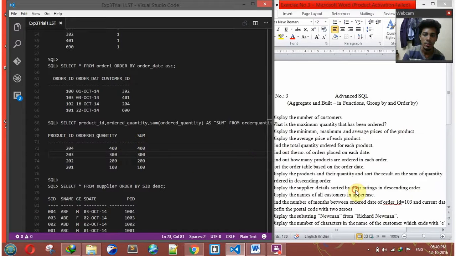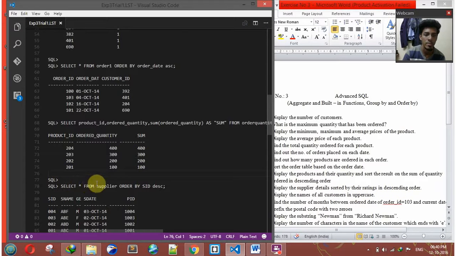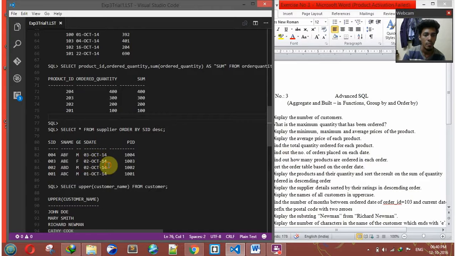So the next question is to display the supplier details sorted by their ratings in descending order. For that we use the command select star from supplier, which is the table name, and use the order by, which is used for arranging the SID in descending order. So we use DESC and we get the required result.